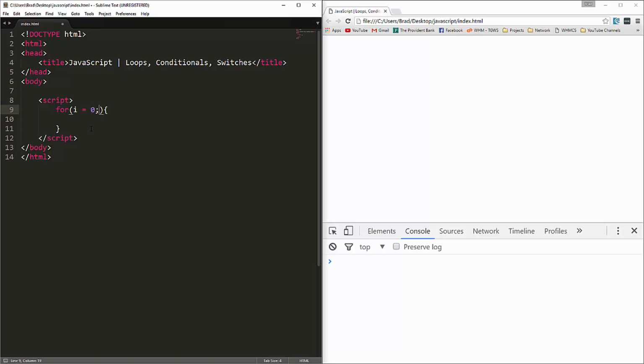Okay, we want to separate these parameters with a semicolon. The next is going to be the condition. So let's say as long as i is less than 10, semicolon. And then the last will be just an increment. We want to say i++, and that's just going to increment whatever i is by 1. So in here, all we want to do is just console.log(i).